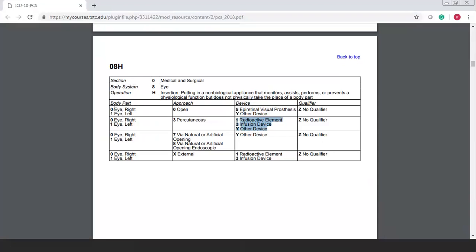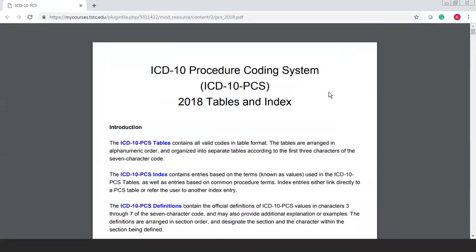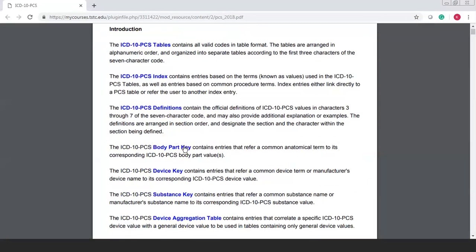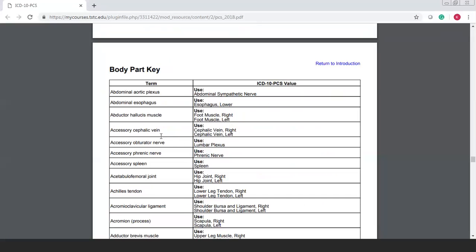Okay? If you don't know what body part you're specifically talking about, then I would come right back up to the introduction and look at the key terms that are located there. And it all goes in alphabetical order. So if you've got the phrase abdominal aortic plexus, in the ICD-10 table it's going to be known as the abdominal sympathetic nerve. So if the medical record said abdominal aortic plexus, in the table you're going to be looking for this term because it's equivalent to this. Does that make sense?